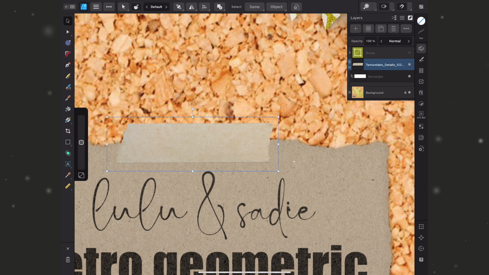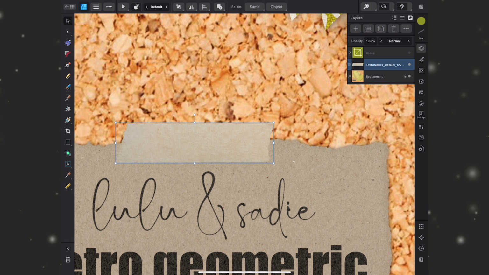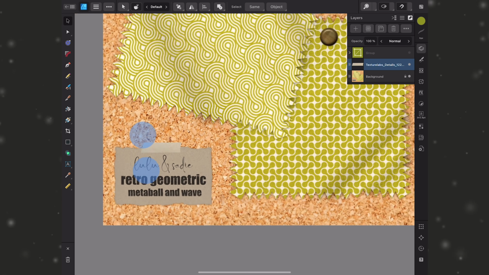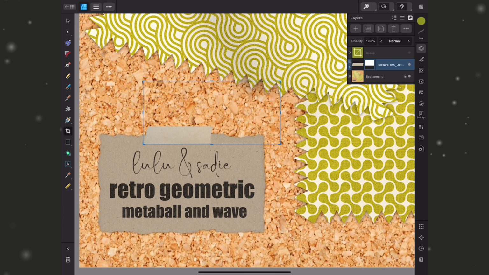With that layer selected, I'm going to go to the second icon here in the layers panel and choose Rasterize and Trim. And you can see the bounding box shrunk a little bit so that it's around the tape itself. That's because it was a transparent background, so it moved as close as it could to the tape. If I were to choose the vector crop tool now and drag out these boxes, it's forming another mask because I'm dragging that out, but you can see that the tape is no longer there. I'm just going to two-finger tap and bring that back.